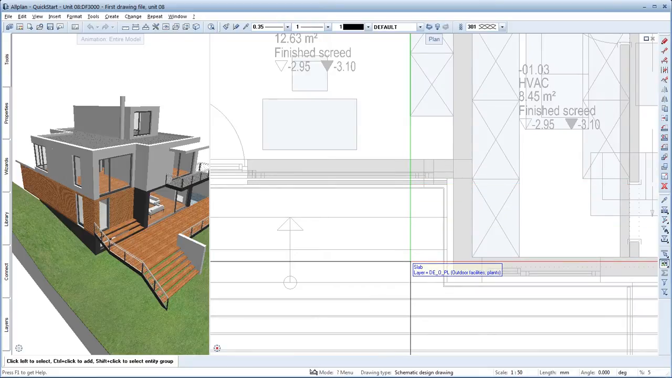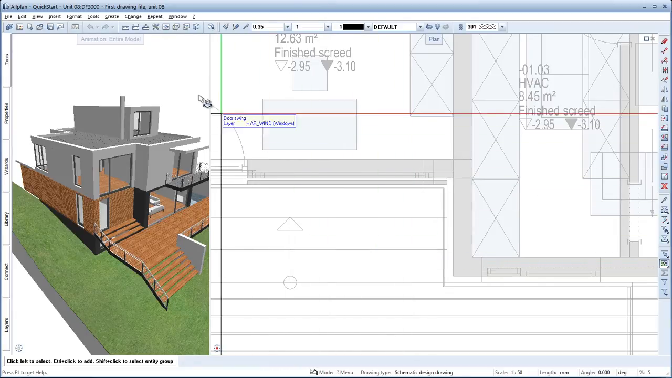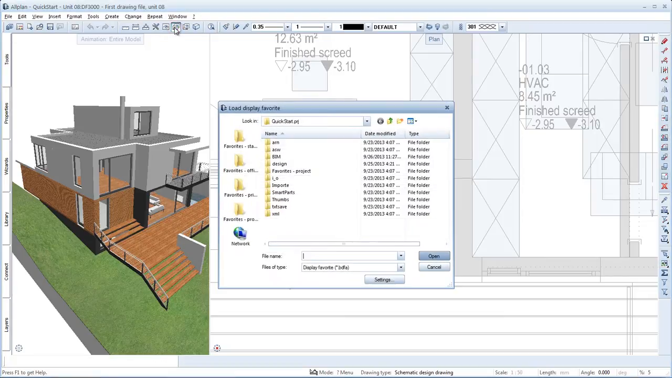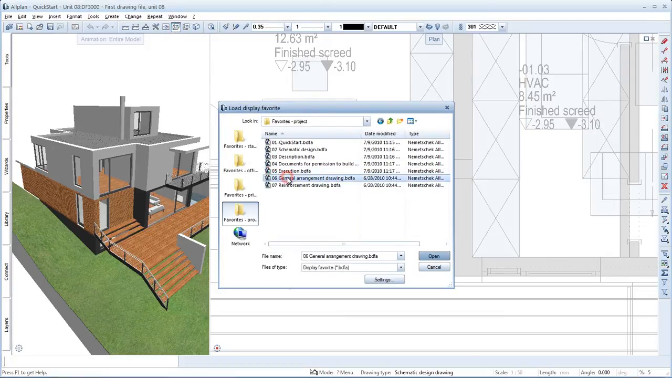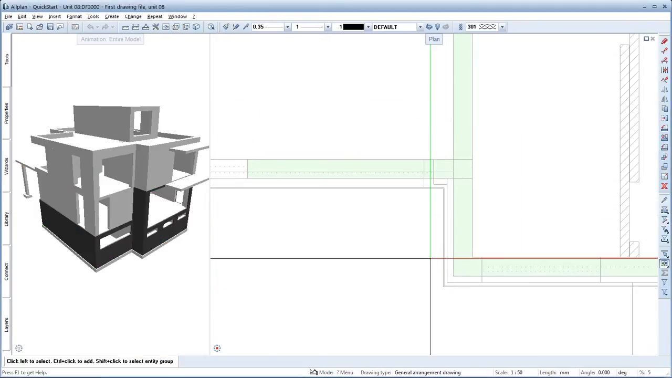to the representation. In Allplan, you can use one consistent model in all your work, from architecture through to engineering. All you do is load the required display favorite, which is the general arrangement drawing in our case. See how the drawing now shows only components that are relevant to the shell drawing.